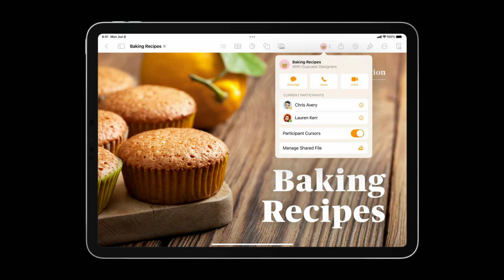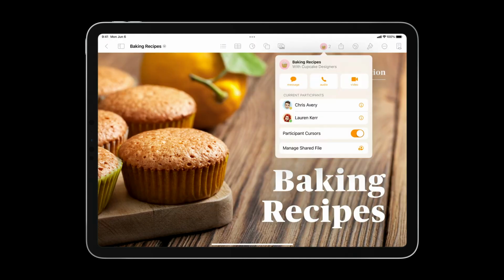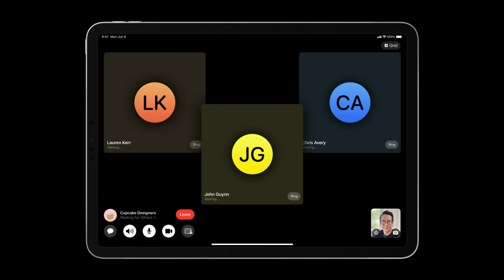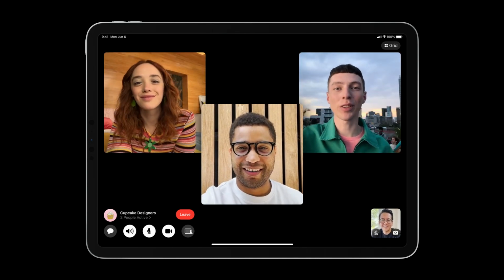Pages displays who's currently in the document. Tapping on the Messages button in the popover brings the Messages conversation over the shared document. I can quickly go back to the group conversation and talk about this document. If I need to talk to people over FaceTime, I can simply tap on the audio or video button in this popover. Now my friends and I can make edits in real time.